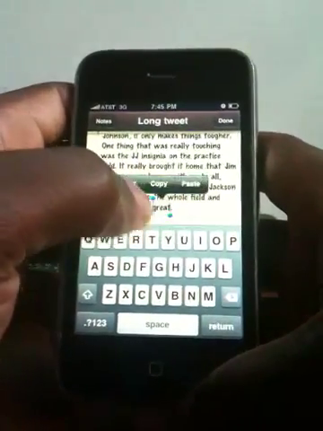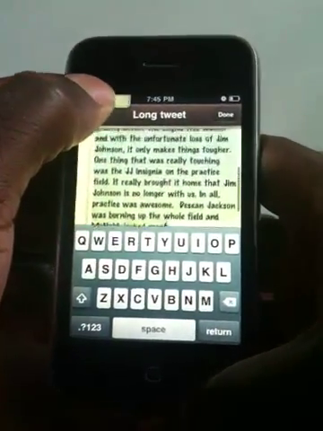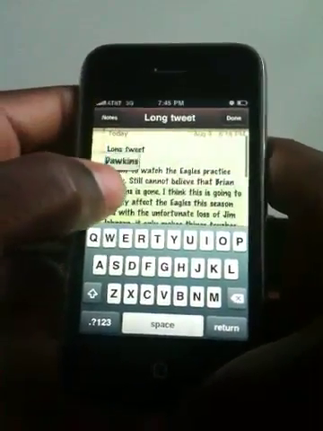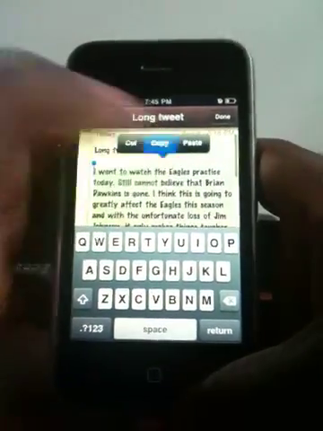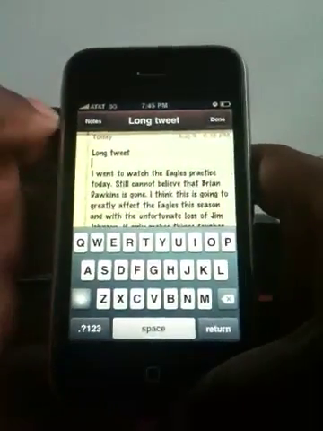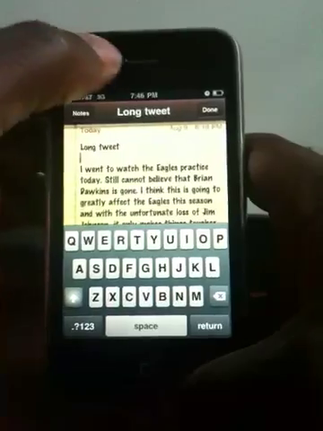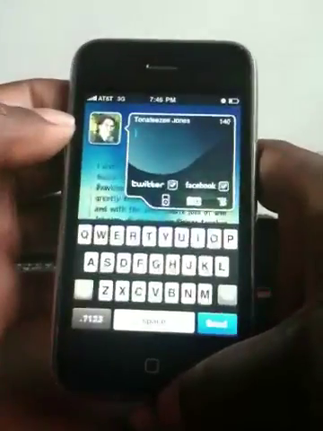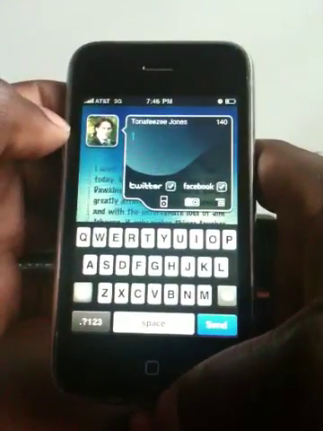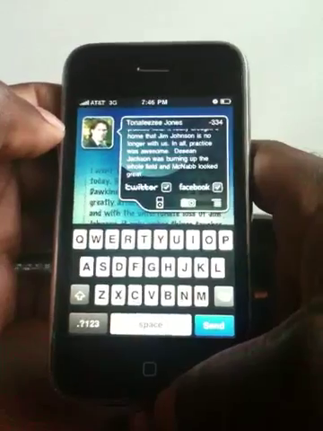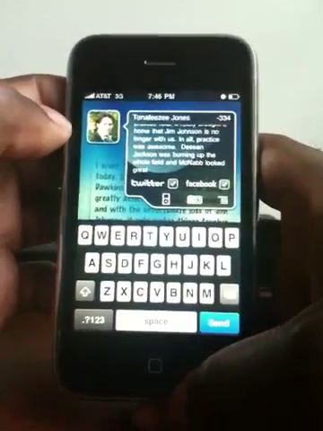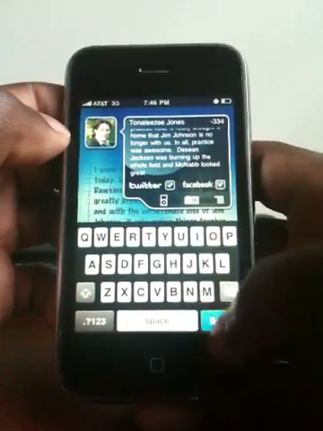Let's see, I'm going to select the tweet, and I'm going to copy it. And like I told you earlier on, you never have to leave the current app that you're running. So I'm just going to go in there and paste it into qTweeter. Okay, and I'm going to press the send button.